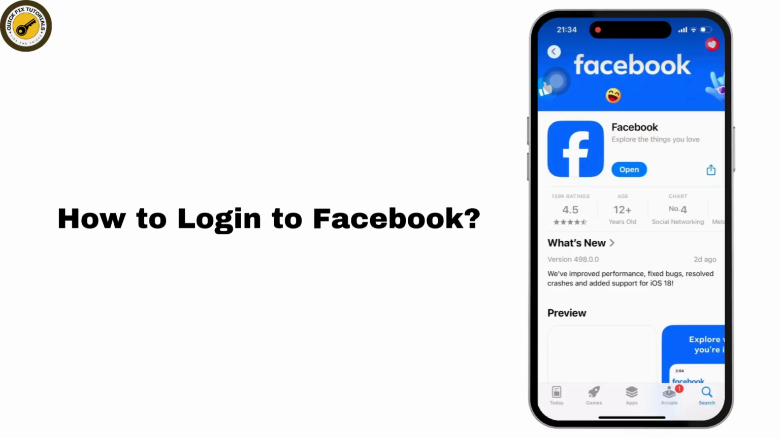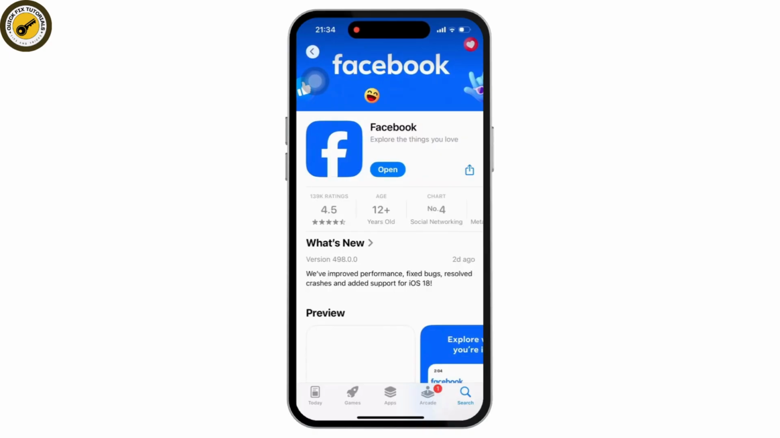Logging into your Facebook account is simple. Simply follow these steps to sign in using the Facebook mobile app. So let's get started. Firstly, open the Facebook app on your phone and make sure you have installed it using your Google Play Store in Android and App Store in iPhone.